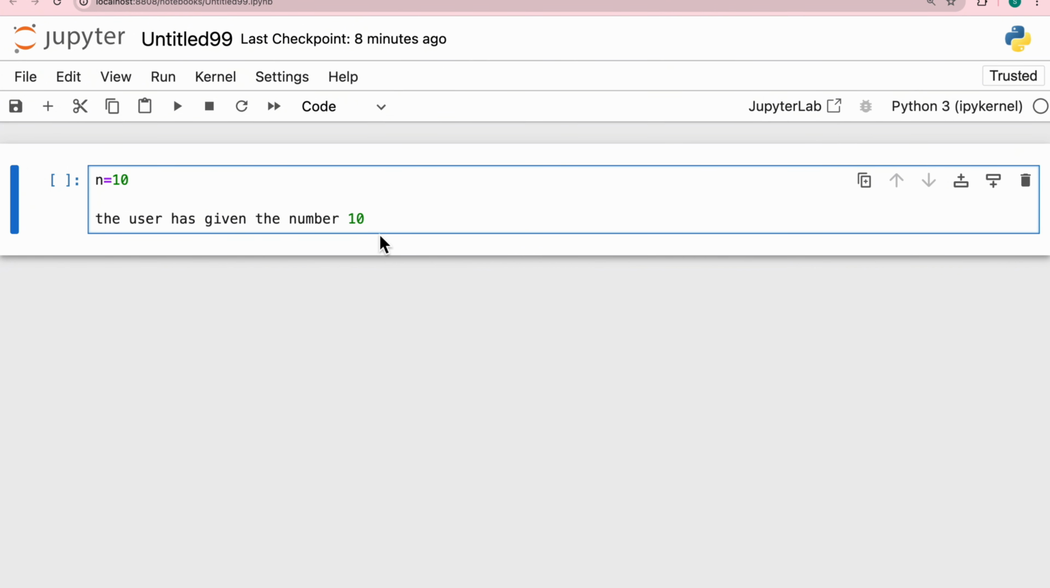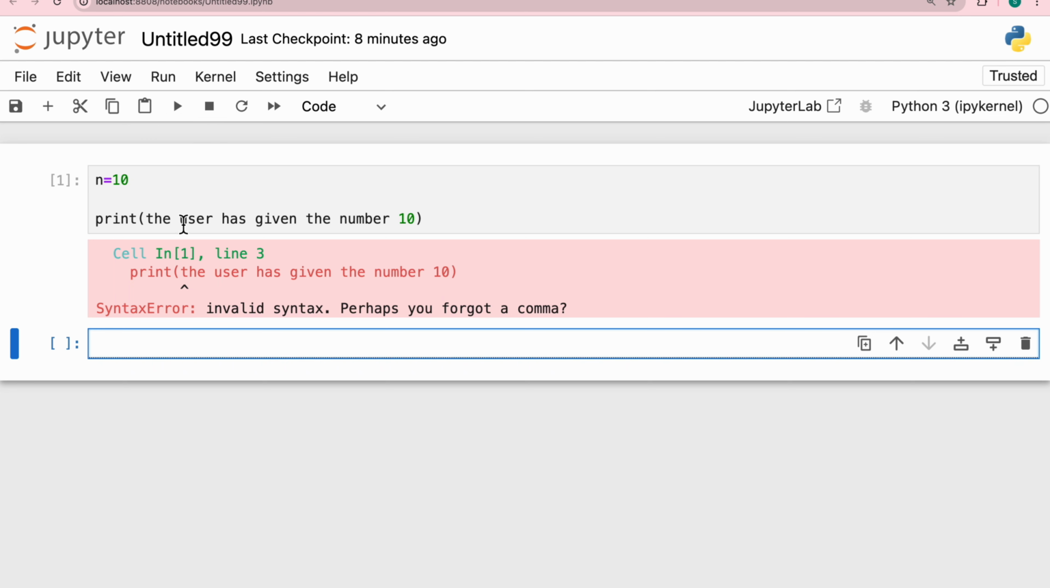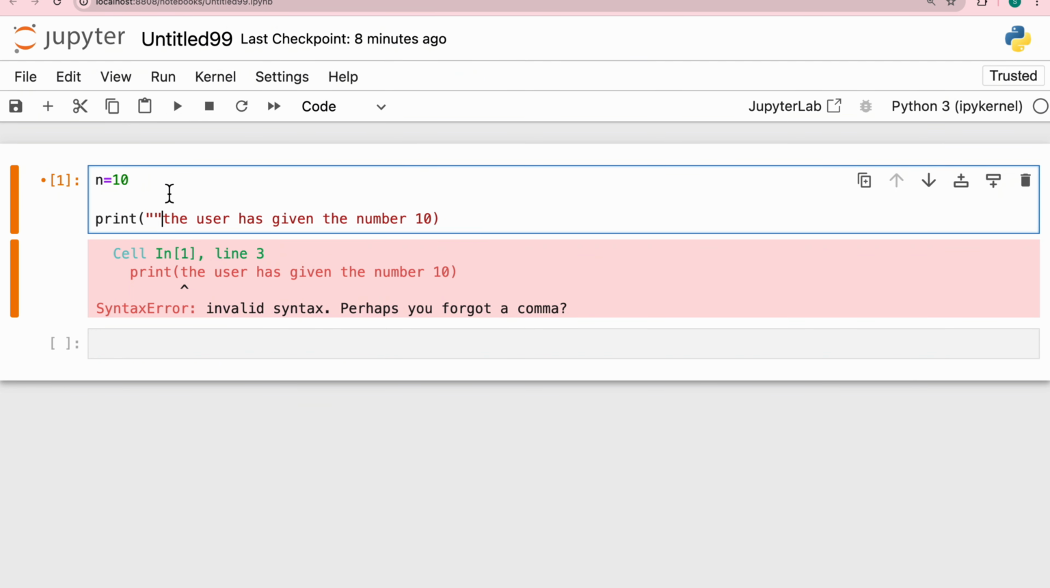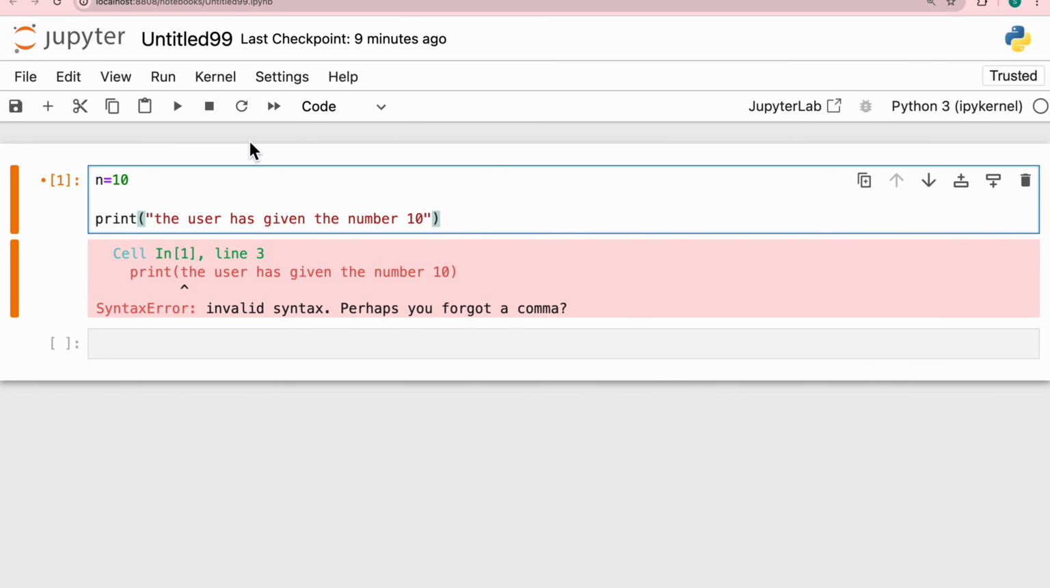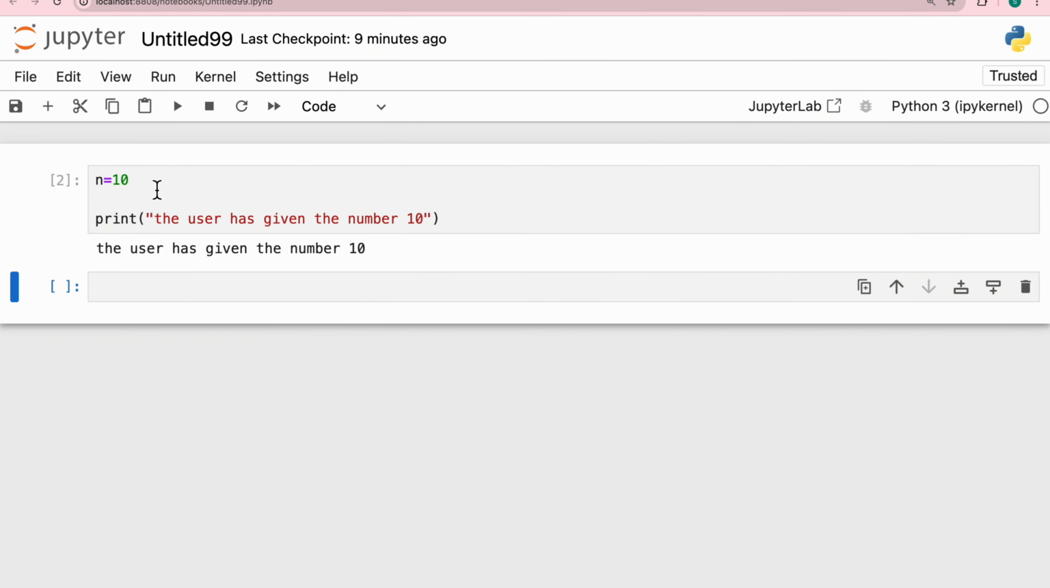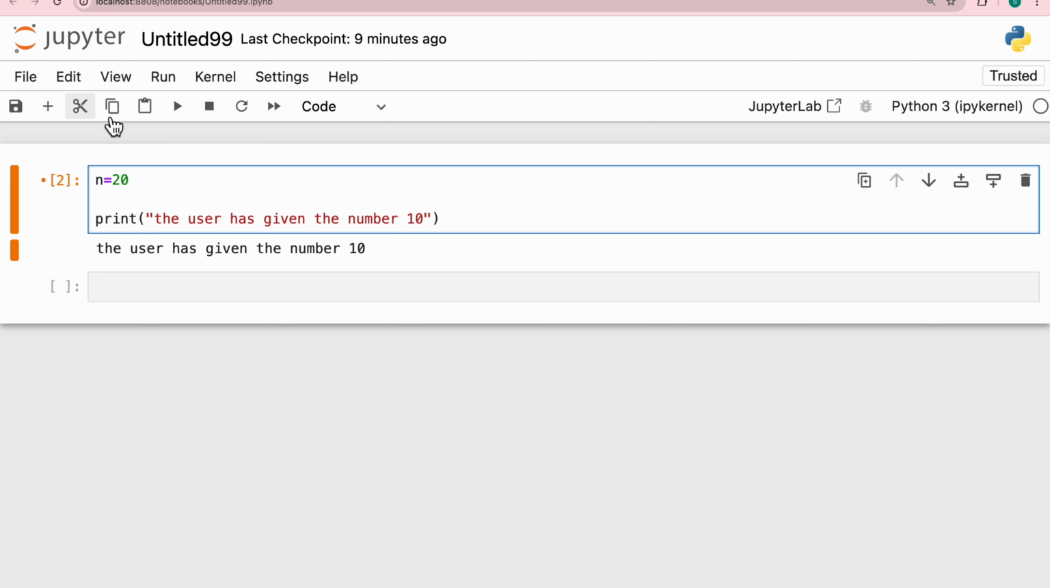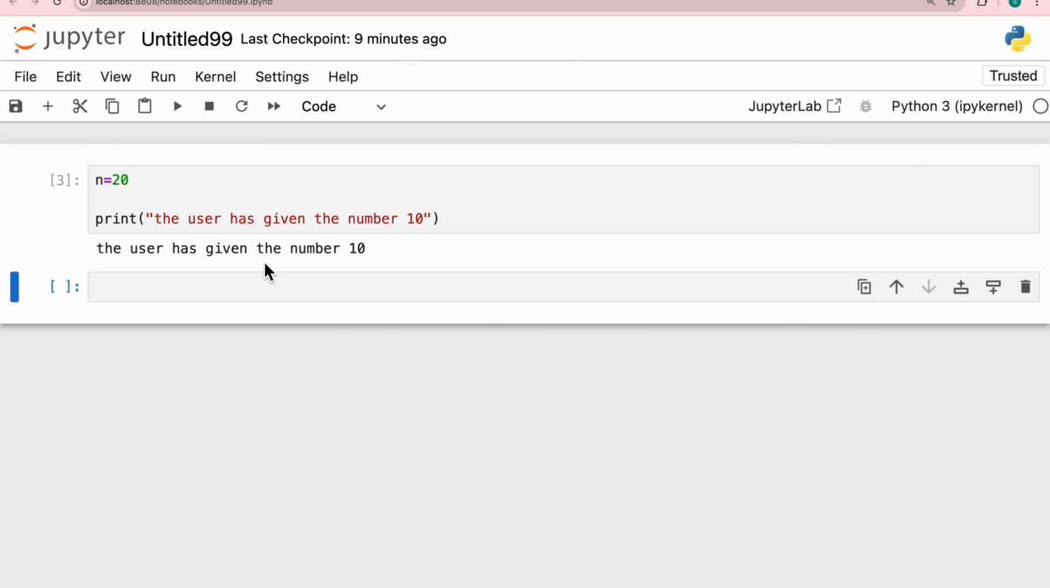Now I want to keep on varying this, because if n changes, I want this print to change automatically. Right now, if I just do a print like this, it will only print 10. Now if I change n to 20, I want this line to get updated. So how do we do that?